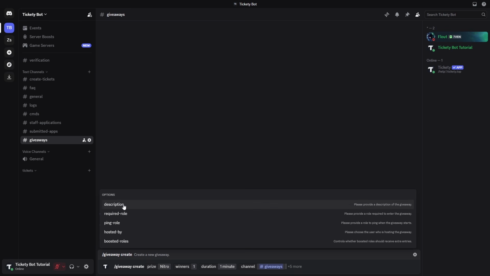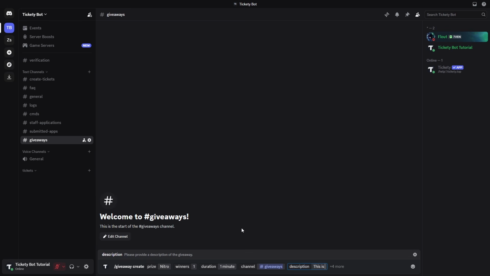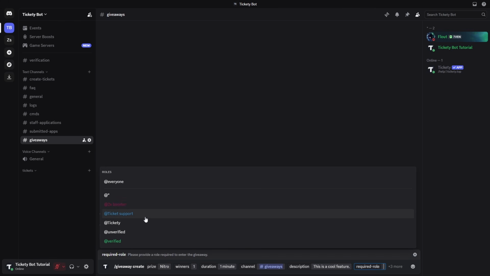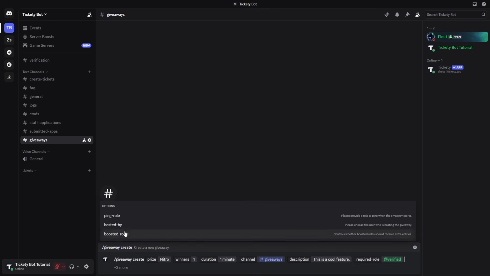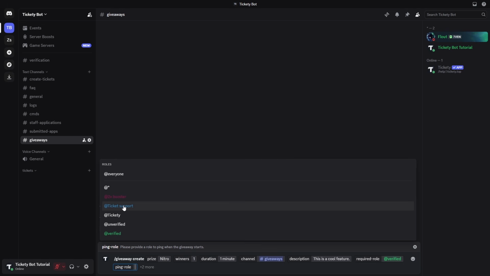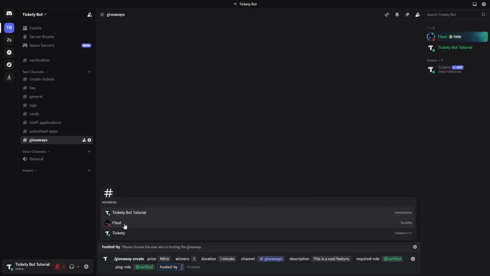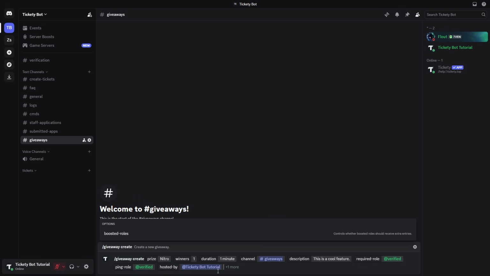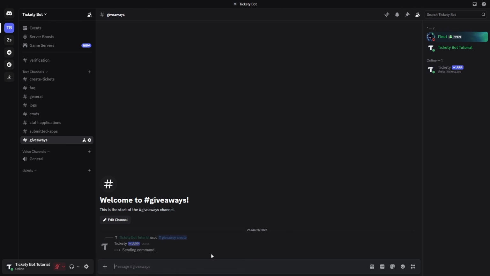A great feature here is the ability to add a custom description. For example, I'll type, "This is a cool feature." You can also set a required role for participation, and select the role to be mentioned when the giveaway is announced, like the giveaways role, and designate the host. Finally, choose whether to enable boosted roles or not, and then hit enter.